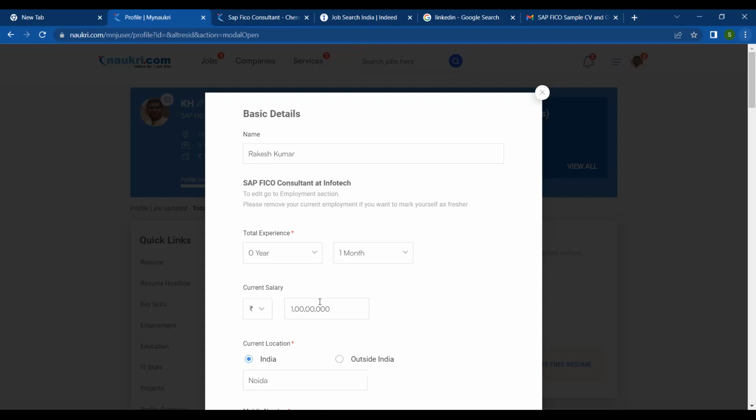Current salary, you're not drawing any salary, so you simply leave it blank. These fields which you can see in red, the red indicates that these are the mandatory fields which you need to fill. Okay. So ensure that you don't miss any of the red mandatory fields which are marked, because if you skip them, you won't be able to complete your 100% profile.